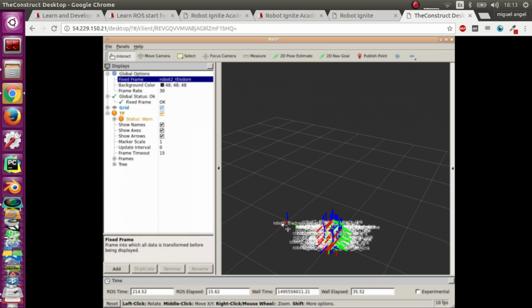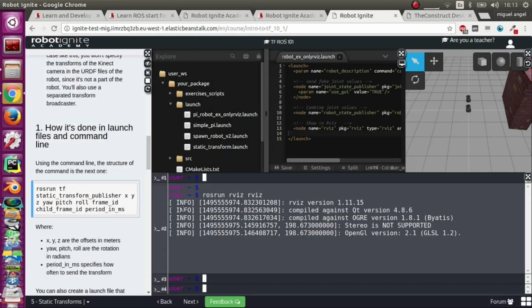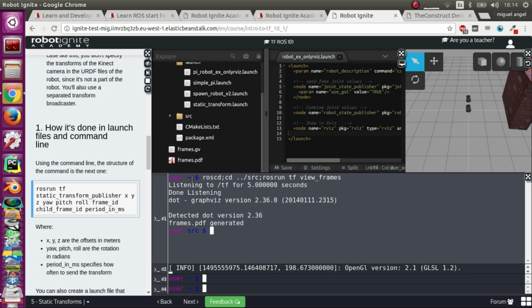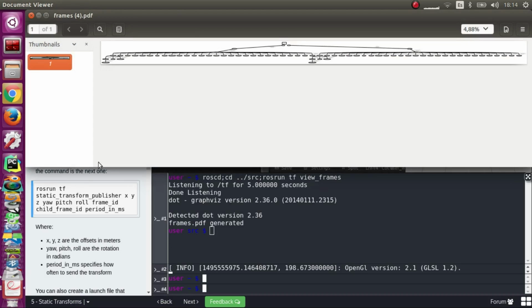Why don't we have the other one? Because they are not connected. How do I know that? For example, let's execute rosrun tf view_frames. Okay? Oh, sorry. roscd, source. Let's download this.